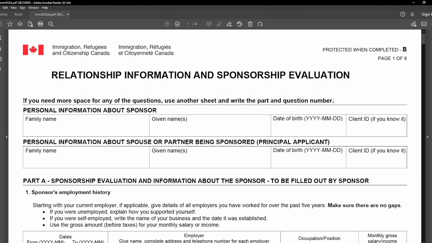And if you think that in any question you need to provide more information but you don't have the space here, you can always include a separate letter, mention the form name and mention your part A, B or C, and then write the question and answer of that question. Okay, so personal information about the sponsor, that's me.